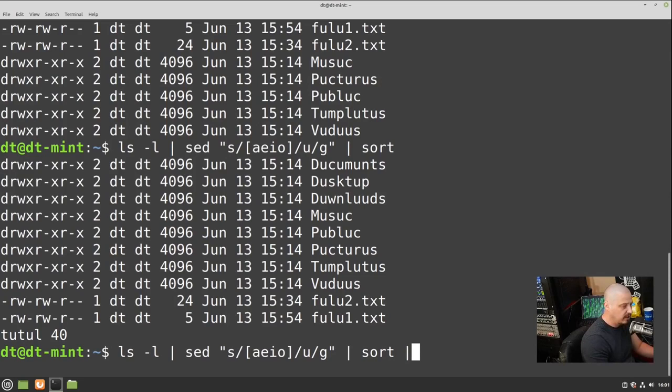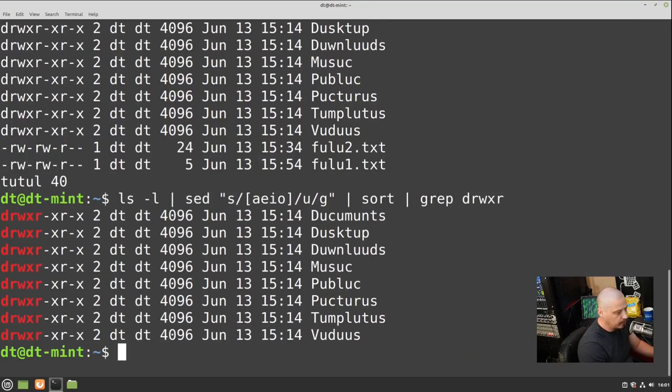Maybe I want to search for specific lines, how about just the lines that include d r w x r. So it's going to include all of these lines, but these last two lines, it's not going to return those. You see. So you can keep piping and keep piping into more programs and more programs. That's really the interesting thing with the shell, and eventually with shell scripting once you start creating your own custom scripts.